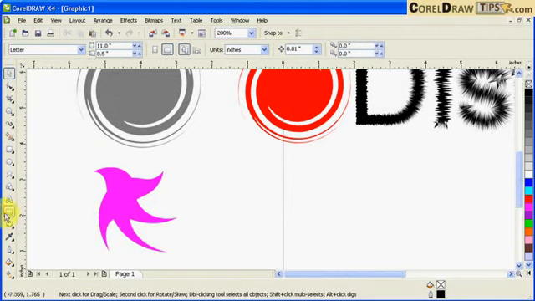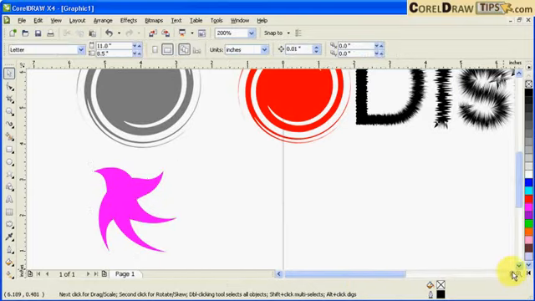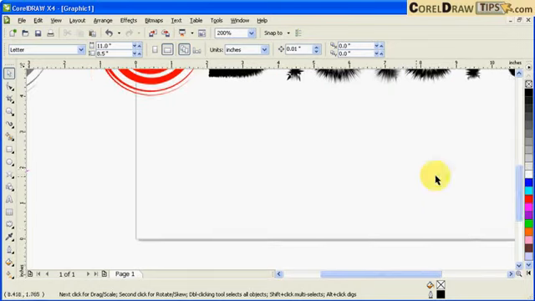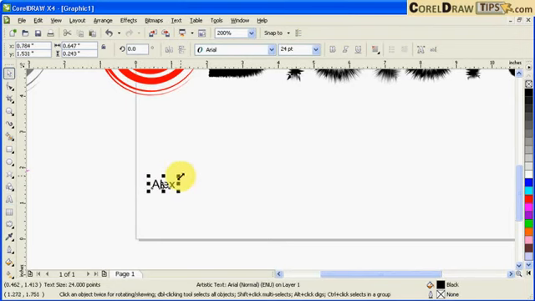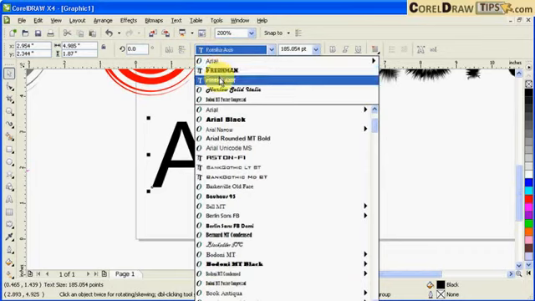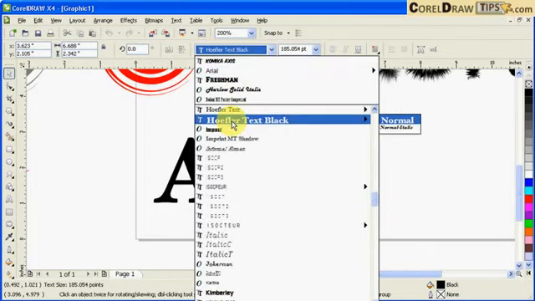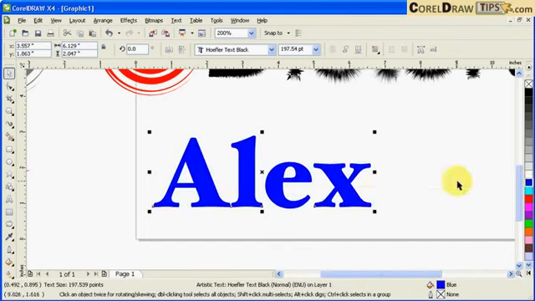So that's a shape, and now let's do some distortion on text, like the sample here. I'll just put my name here, and let's distort this one. I'm going to choose a different font, let's say this kind of font here. I'll make it, say, blue.